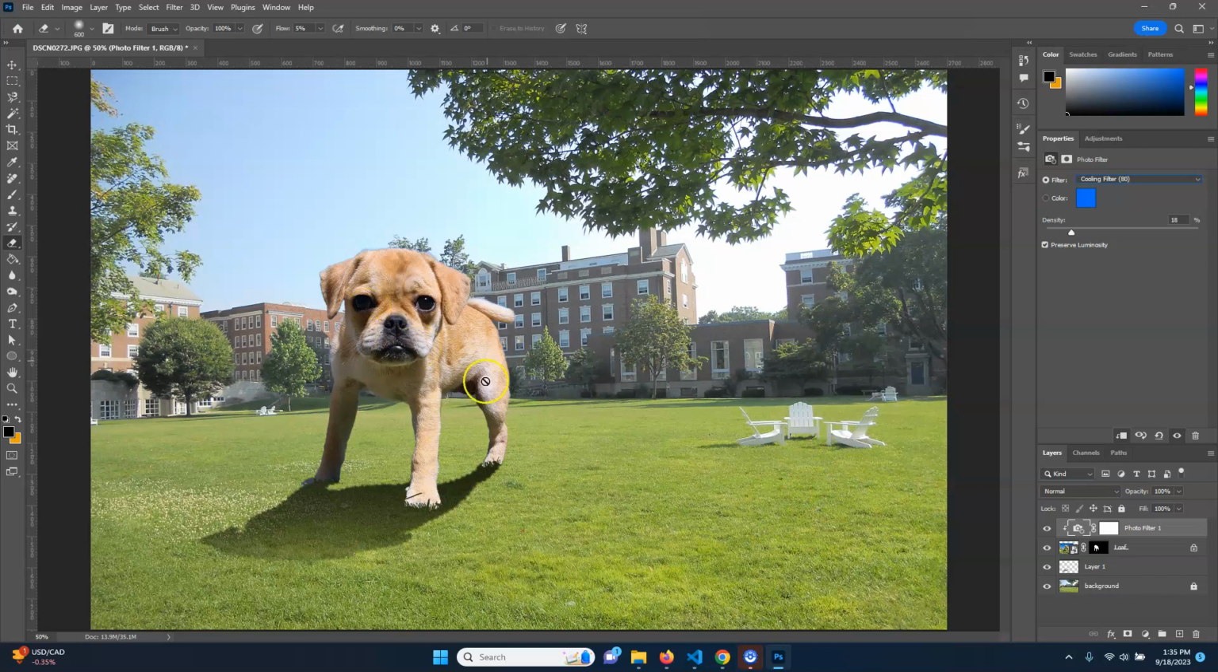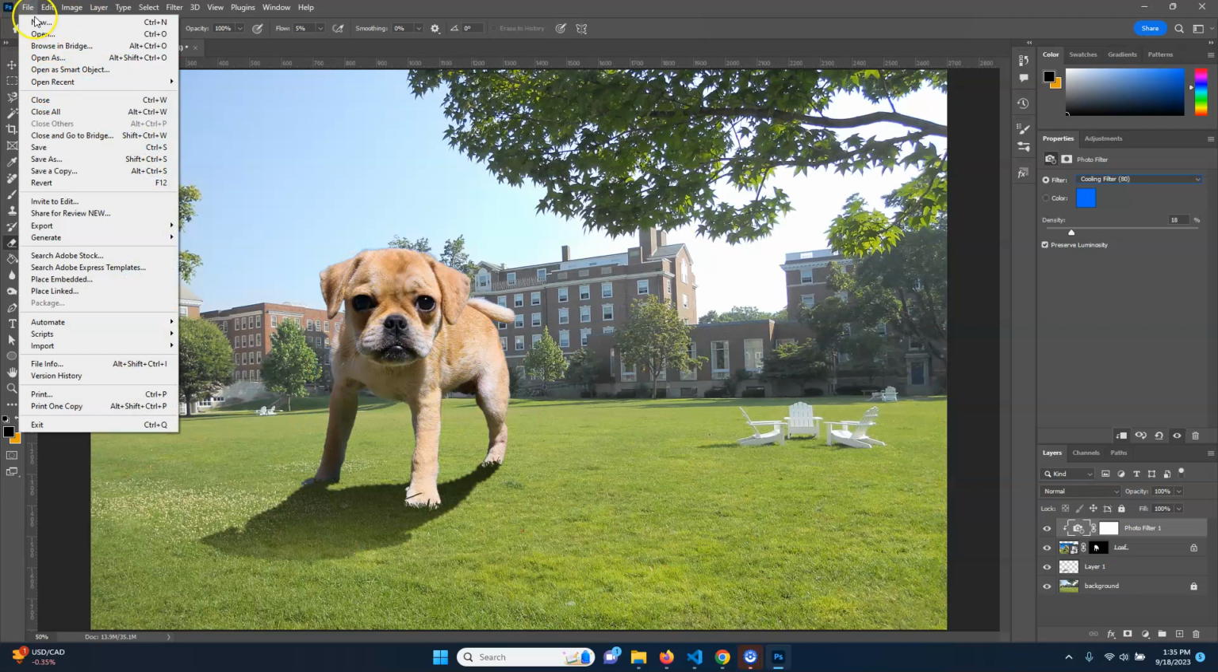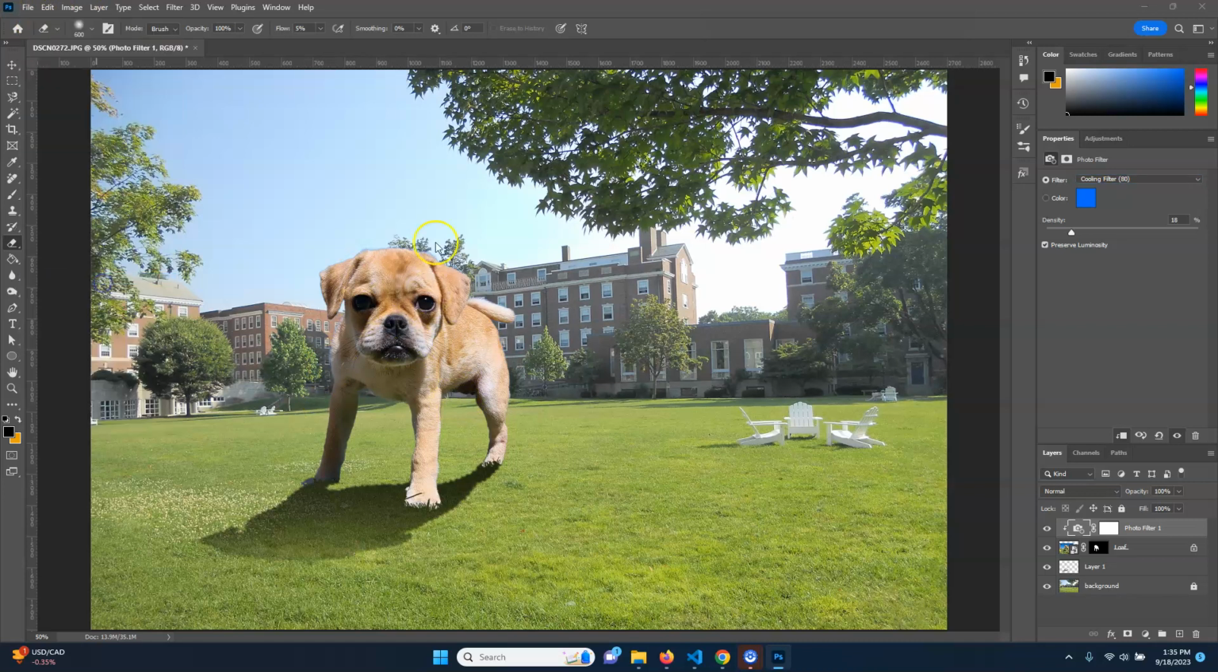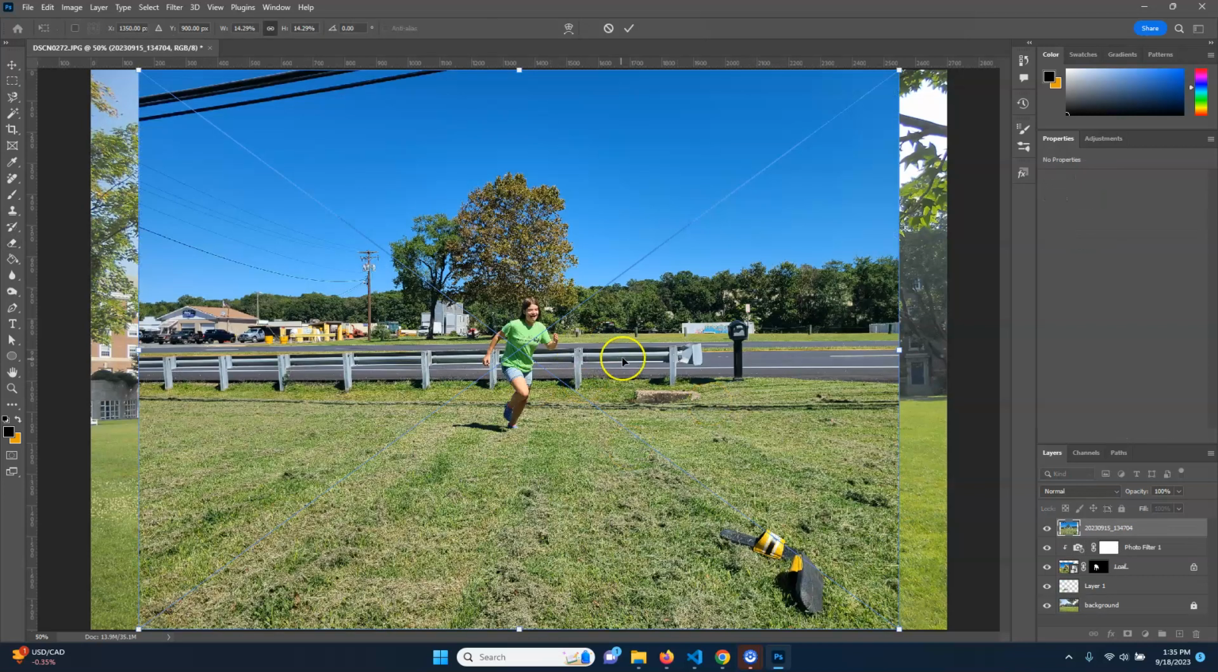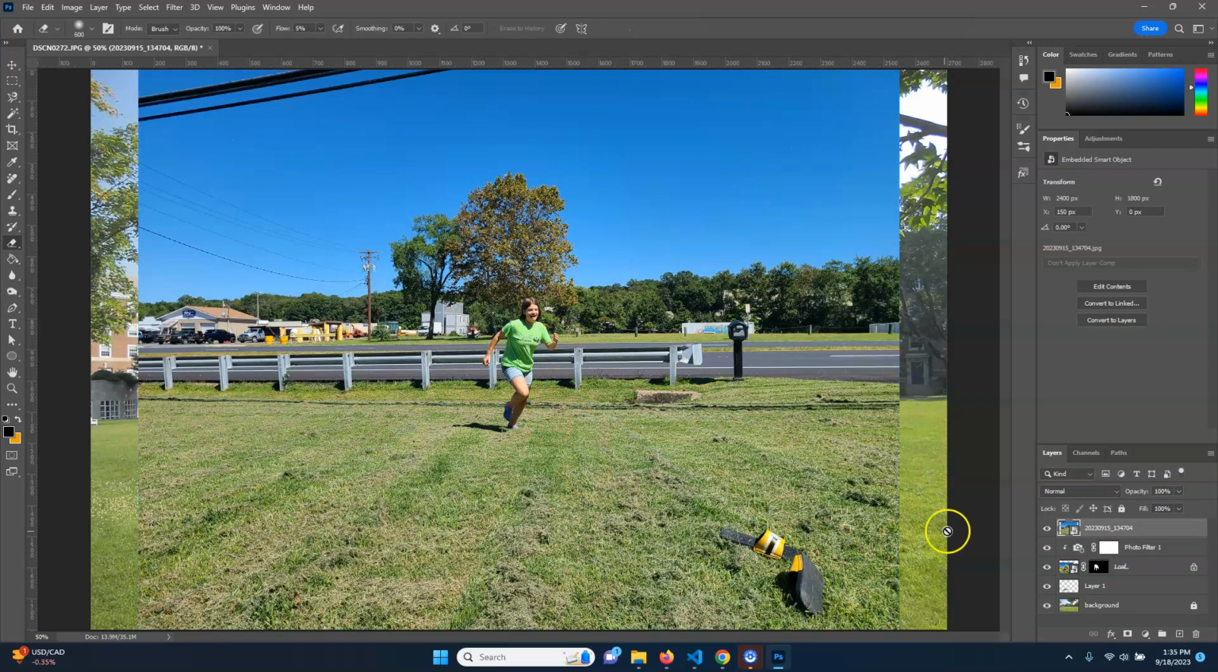All right. So the idea here is I wanted to have my children running away. So I'm just going to go ahead and put my daughter over here running away, and then I'm going to put my son in his mouth. So I'm just going to go ahead and go to file, and we will do place embedded. And I'm going to grab the picture of my daughter running. Okay. That looks fine. I'm just going to hit enter to accept it.